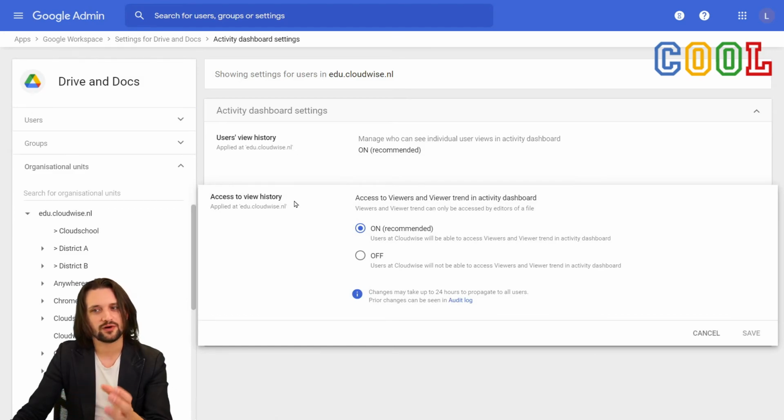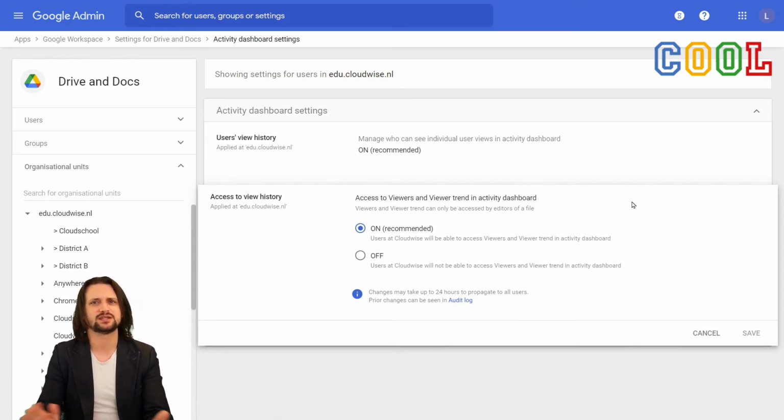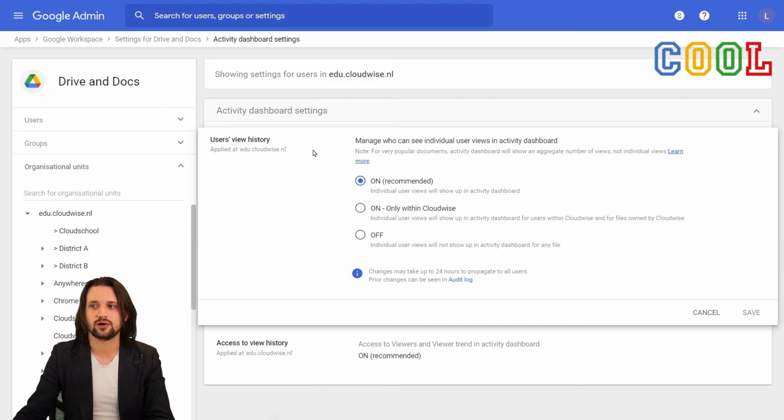The same goes for access to view history. Do we want to change this? Currently, it's set to on. Users within our organization can access the viewers in viewer trend in activity dashboard, essentially showing a timeline of when there were people accessing the file and how often that happened. This is a more anonymized setting, an anonymized view, while this more directly shows which people have acted and accessed the document.